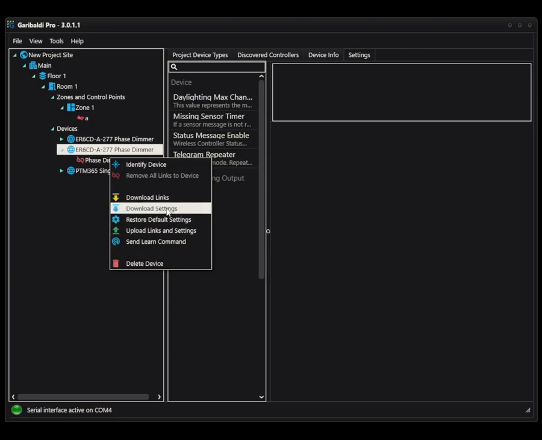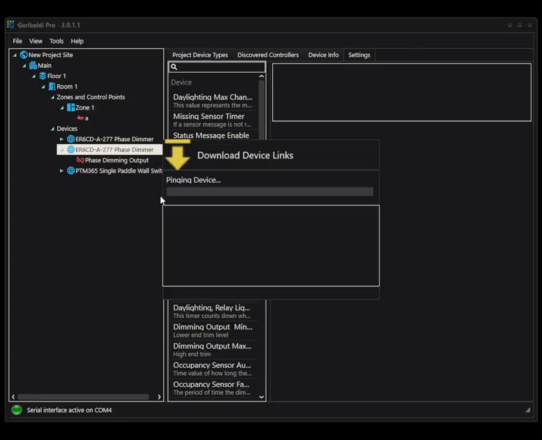So in this case, I'm going to go ahead and download links. It's going to check to see what is in the link table for that particular unit. Again, this can take a little bit of time just because we've got a lot of data going back and forth. So you'll notice that it says we have one link identified to a device that we already know about, and that is our PTM365.